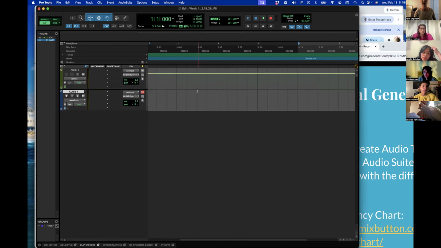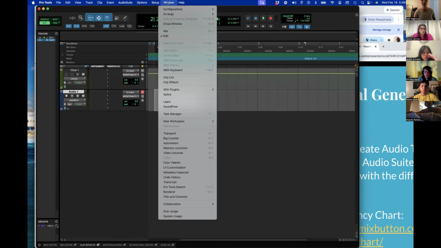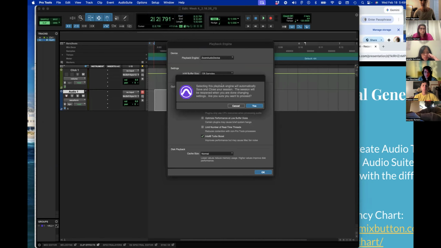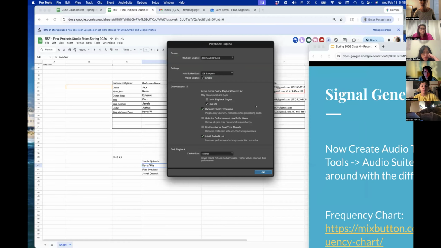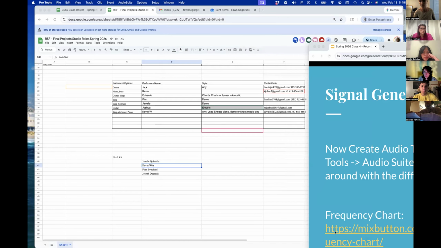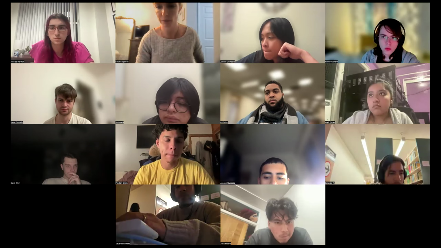Then highlight somewhere in your audio track. And just make sure I have set to zoom. I'm sharing my screen. Okay. Just want to share my sound.